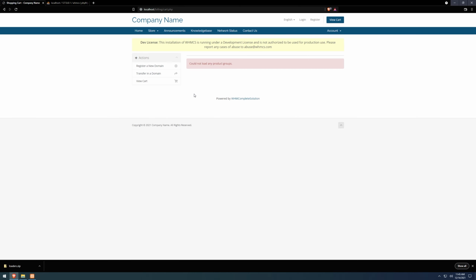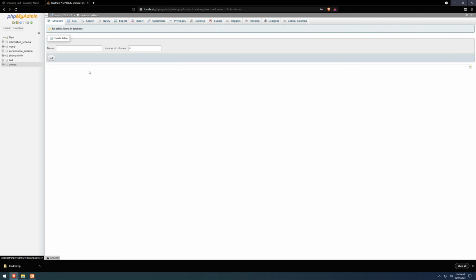So there we go. You will have this notification saying it's a dev use of the license, but that's fine. You can basically use it however you would use it normally. It doesn't actually affect anything. Just be sure never to use this license on a production server because it can get you in trouble. But apart from that, we have WHMCS installed and we have it set up with our local database.